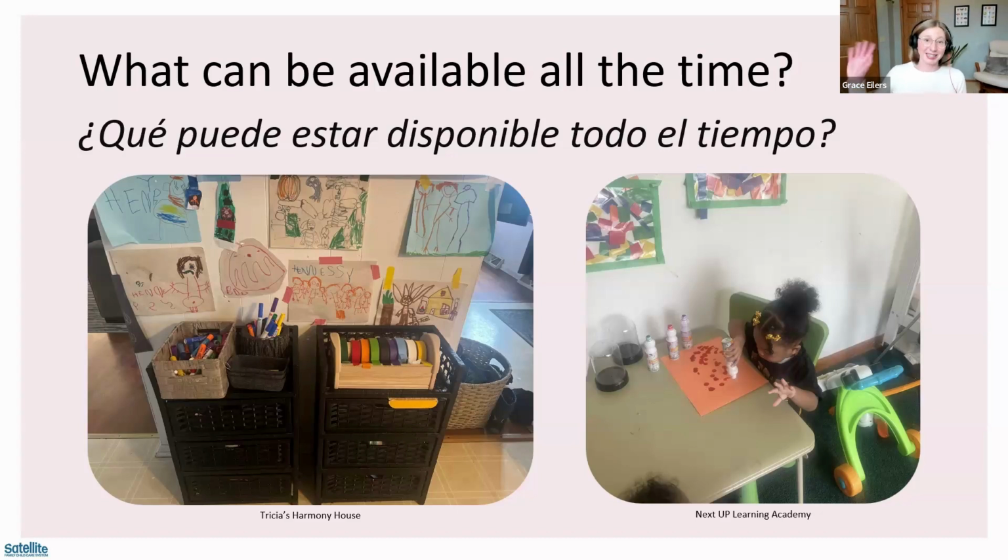Eden says, besides the basics, I love to offer stamps, stickers, and blank label stickers so they can make their own. Play-Doh, crayons, chalk, construction paper, bubble wrap.